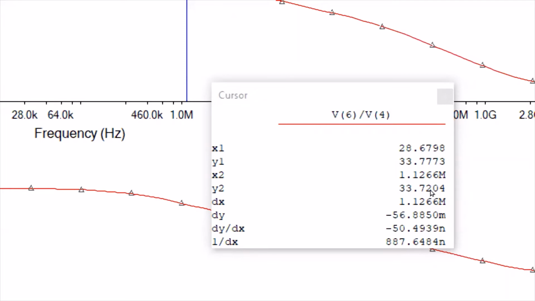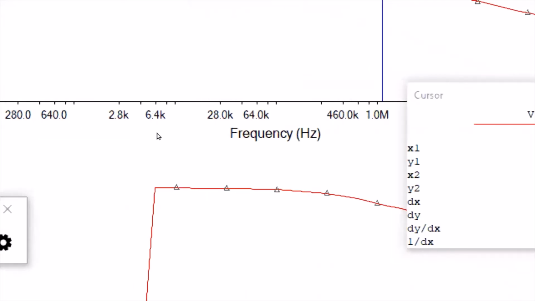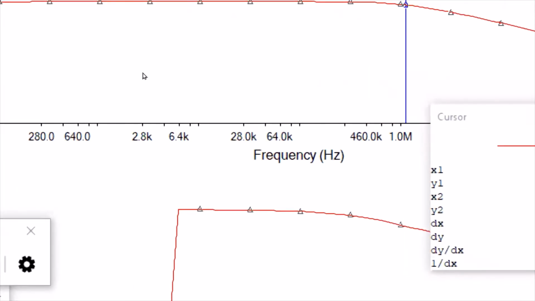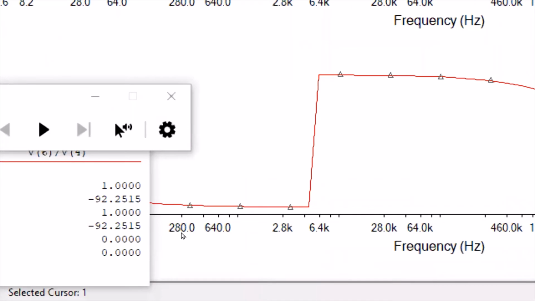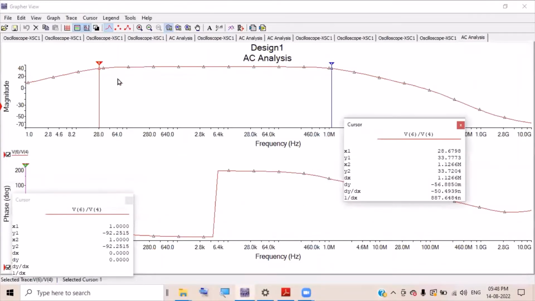Okay, so this is how we can complete the CE amplifier. We have seen both the input and output waveforms, and then we have obtained the frequency response here, and we have found out what is the maximum gain in dB, and what is the bandwidth of this particular common emitter amplifier.